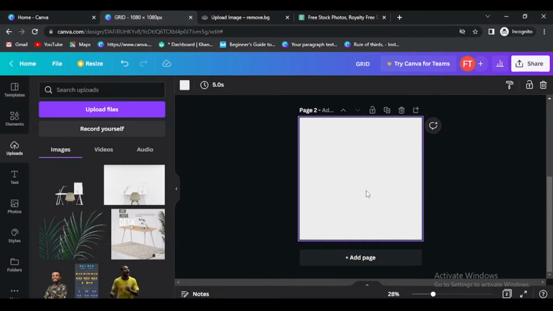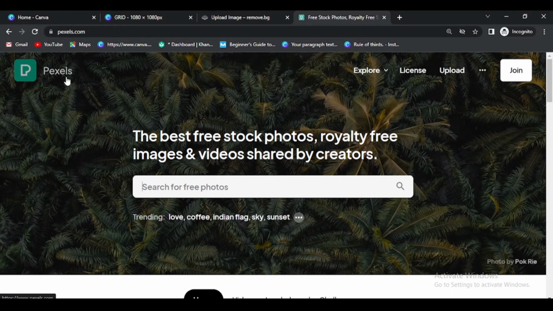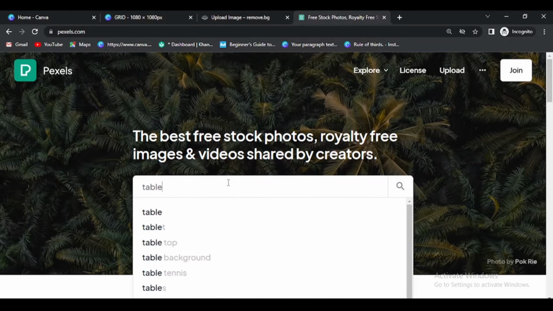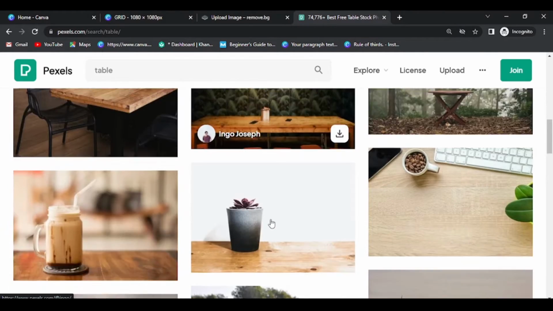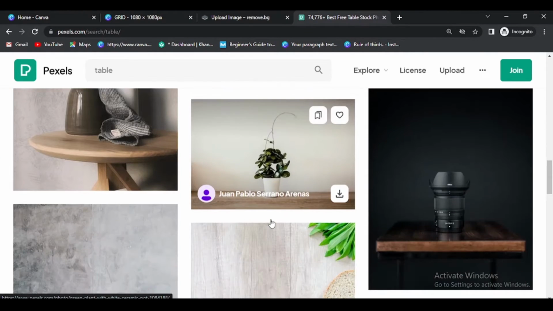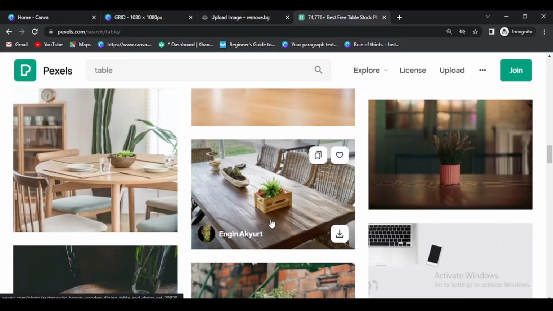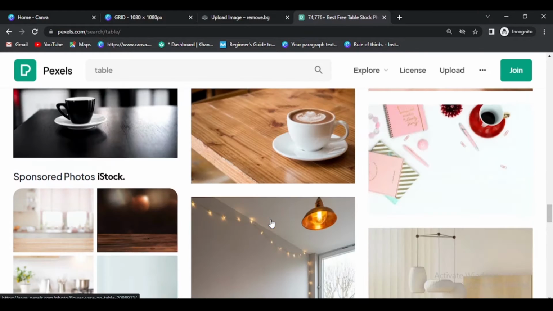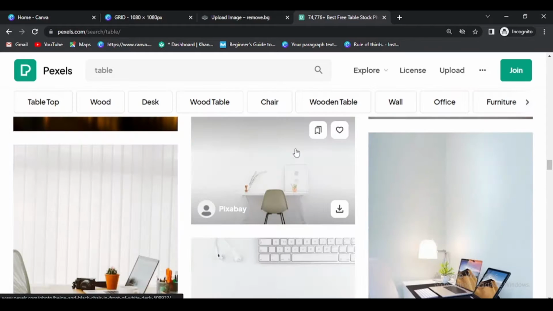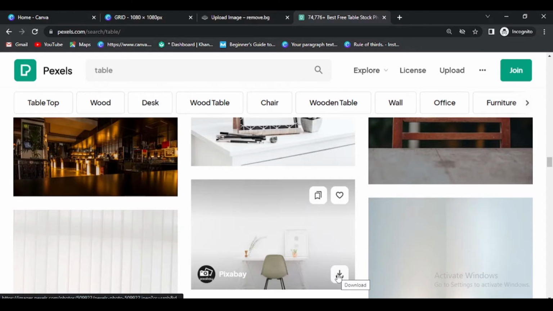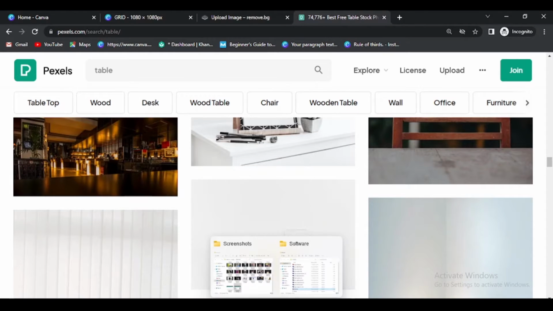Alright, so first of all, you can see I've loaded up my images already, but I'm going to show you how I get my images. So first off, you go to pixels.com, and then you search for table, or you can search for any other image you want to use. This is pretty helpful for those who do not have the Canva Pro version. So you go to the pixels, you search for your image. That's the image I used right there, and then you hit the download button. It downloads, and then you open it inside your folders.